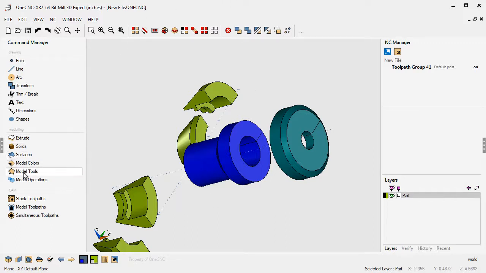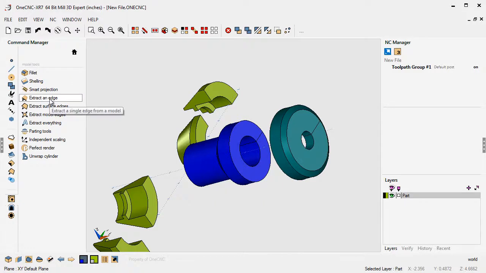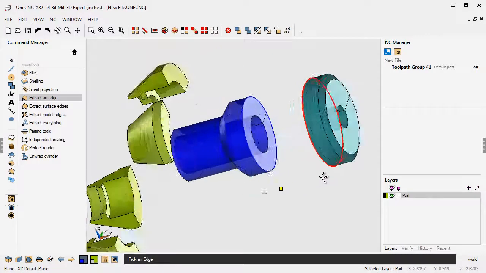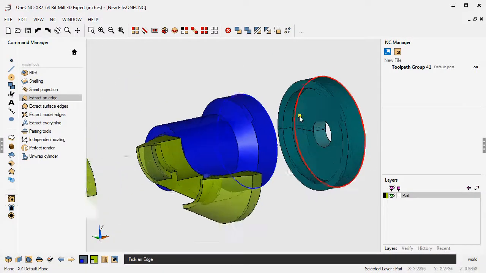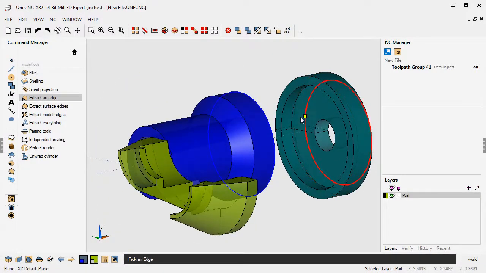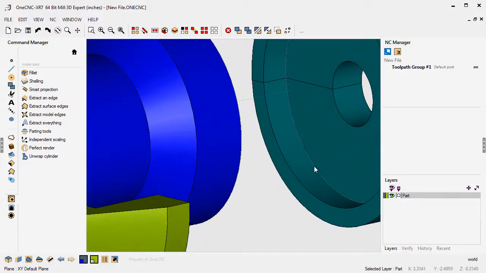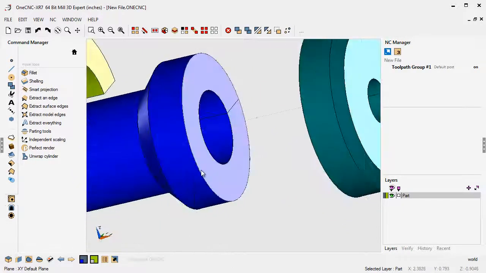The easiest way to do this is to come over to Model Tools. I'm going to use Extract an Edge. This is the edge on that blue solid that I want to mate it to, so I'm just going to left-click there. That creates a wireframe circle right along the edge, and I'm going to grab that same mating surface on the other shape and left-click. When I'm done, I'll right-click, and you can see that OneCNC has created a circle right along that edge and also on the outside edge right there.